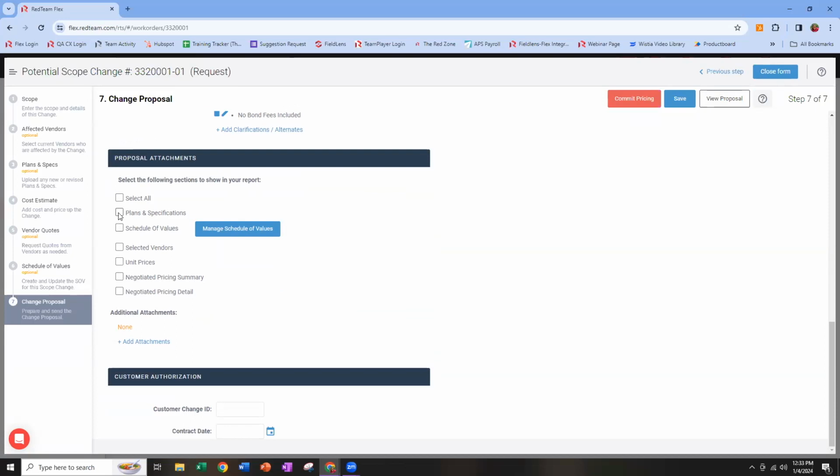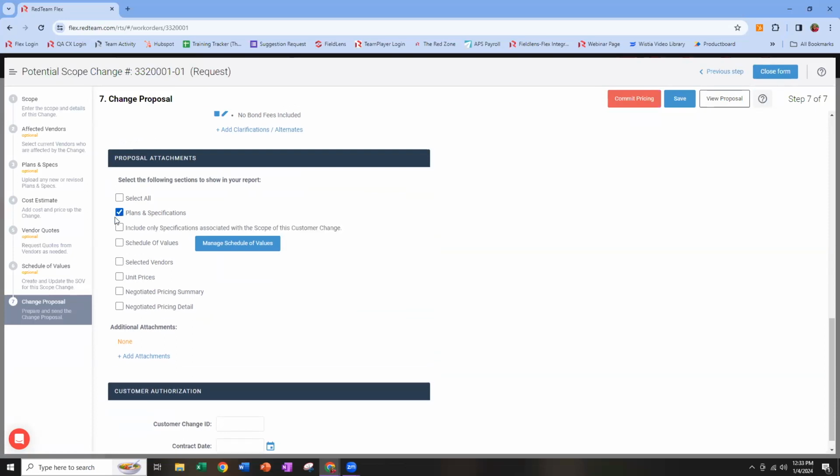The only differences are that if I choose to include my plans and specs, it's going to ask me if I want to include all of them or only the ones for this change. If I check this box, we're only including the items uploaded in step 3. If the box is unchecked, we're including all plans and specs, both from step 3 and from the original plans and specs page for the project. Schedule of values is including just the SOV from step 6, not the complete SOV for the project, or what I generally refer to as the master SOV. It's just the SOV for this change. And notice you can go back and edit it here.